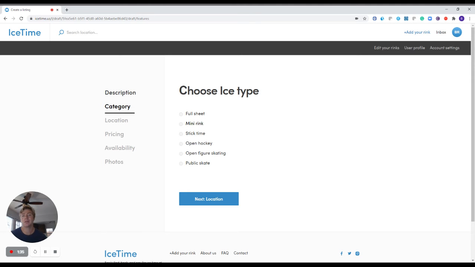And then we also support public skates too, which is where someone can reserve a spot in a designated time slot that's open to the public for different purposes, whether it's a stick time, open hockey, open figure skating, or a general public skate for families to come out to. One thing that's important to call out is that you will have to go through this process and set up an individual listing for each category that you want to make available to be booked. But that's just one thing to call out.